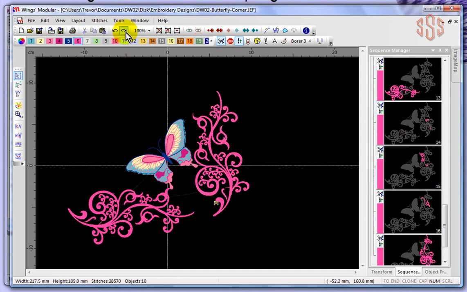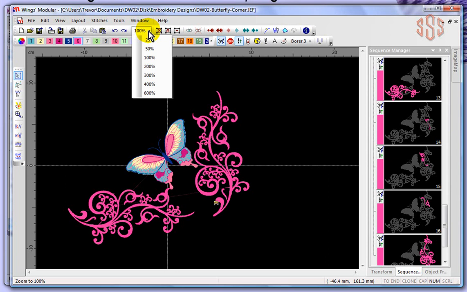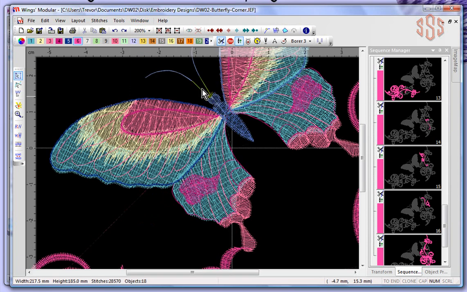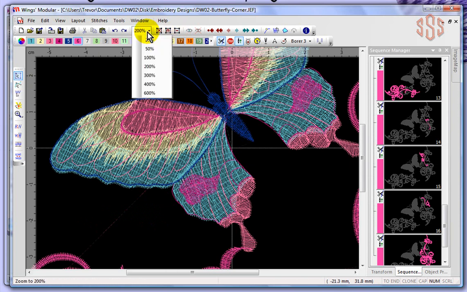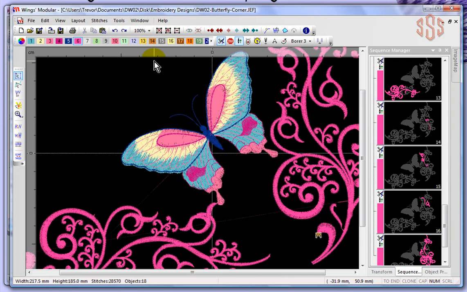So now next to undo and redo, we have our zoom option, and basically this lets you go to a specific zoom size. So if I chose from the menu 200, it'll zoom in on my design at the ratio of 200, so basically twice as large as the actual embroidery. And I could choose, for example, 100, and that'll take me to the actual size.